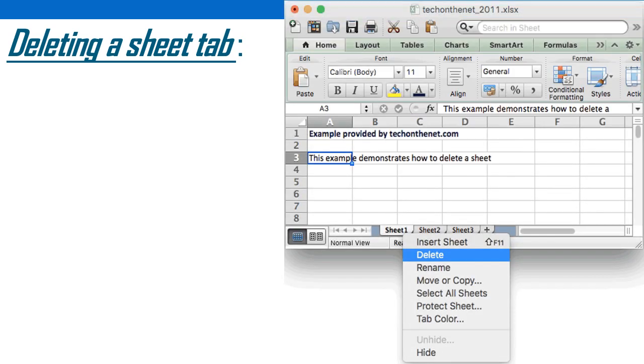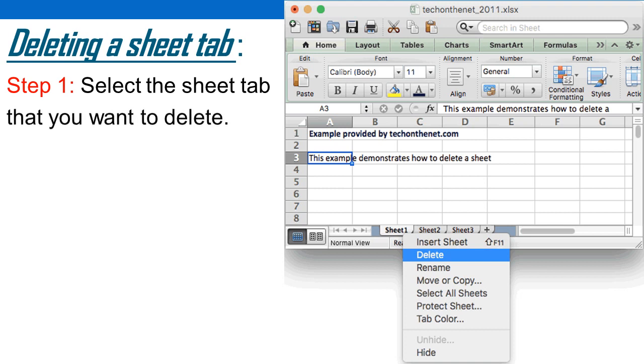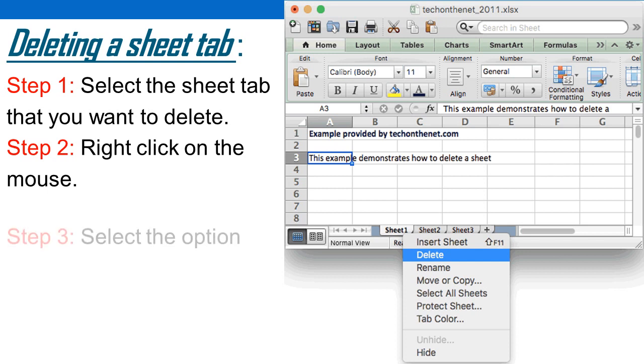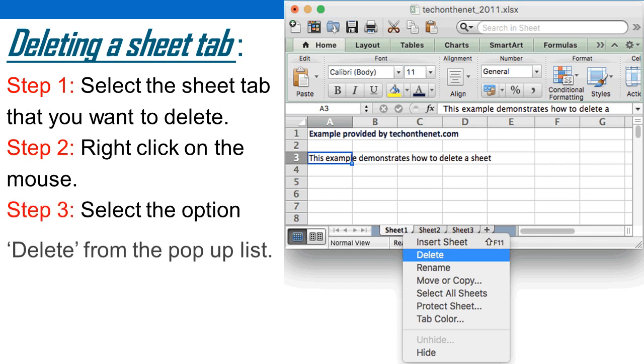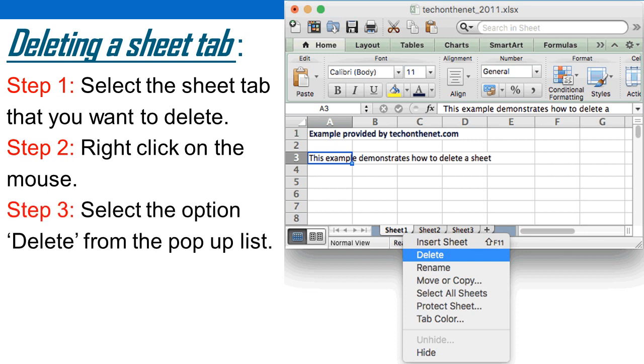Next is deleting a sheet tab. You can delete a worksheet in the same way as renaming. Step 1. Select the sheet tab that you want to delete. Step 2. Right click on the mouse. Step 3. Select the delete option from the pop-up menu. Step 4. Press the enter key. Now the selected sheet will be deleted.